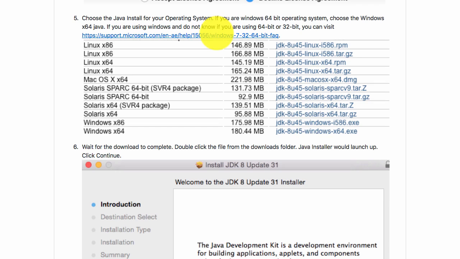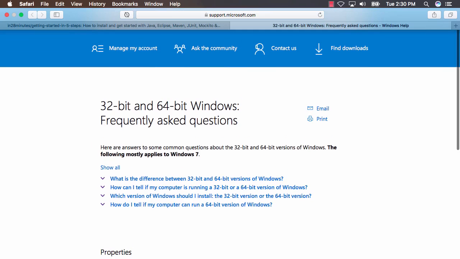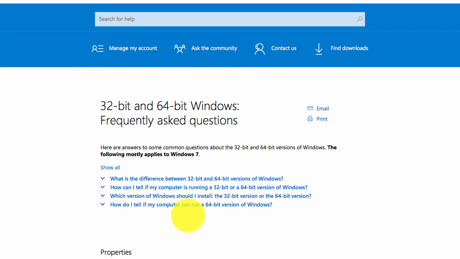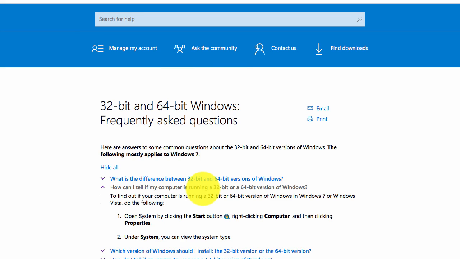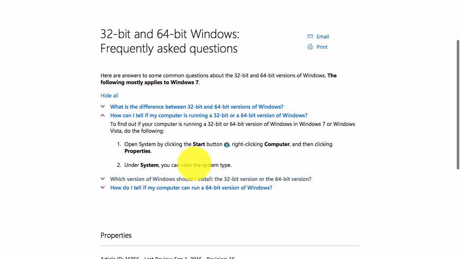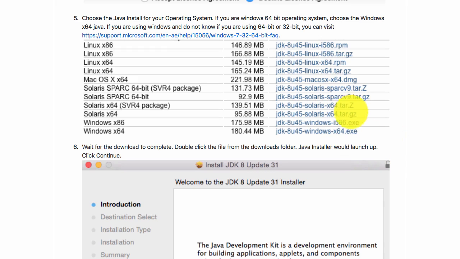If you have a question about whether you are using the 32-bit or the 64-bit, just go here. This is the Microsoft support site for Windows, and you can click the question, how can I tell if my computer is running 32-bit or 64-bit version of Windows? It's very simple actually. You should go to Start, Computer, go to Properties, and under System, you can view the type of your system, whether it's 32-bit or 64-bit. Once you know which you're using, you know what to do. If you are using 64-bit, this is the link. If you're using 32-bit, the i586.exe is the link that you would need to click.